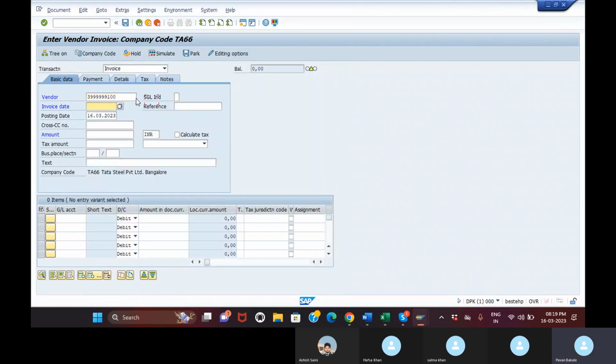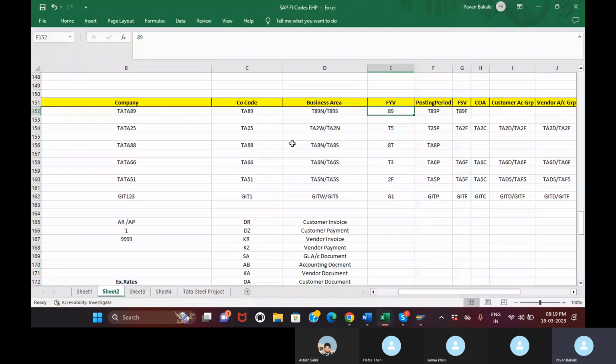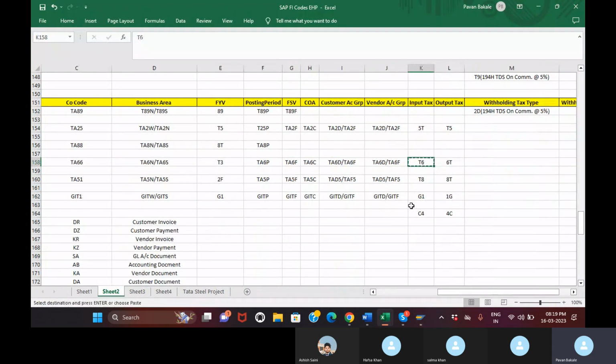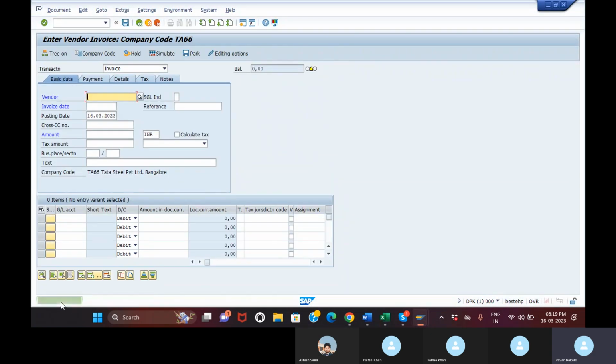I'll select the first vendor, take a date, and pass an amount of 60,000, being goods purchased from third party, 301 purchase amount. Here comes the input tax code. My input tax code for the company code is T6. Tax as a plus. Then click on simulate and post.